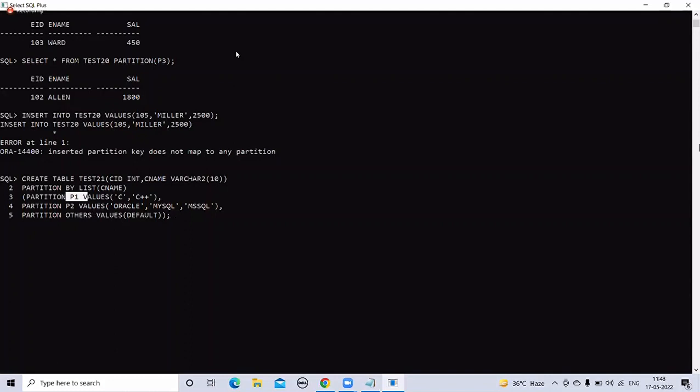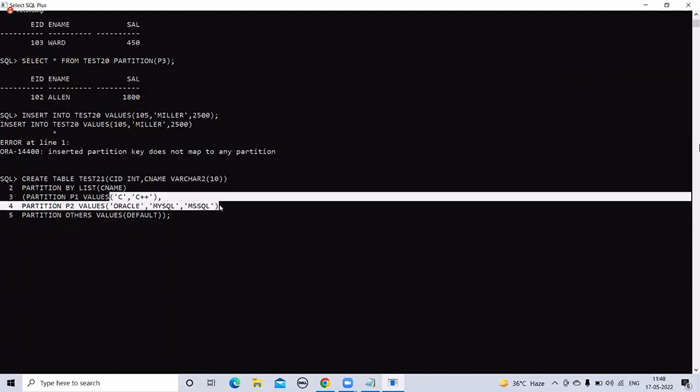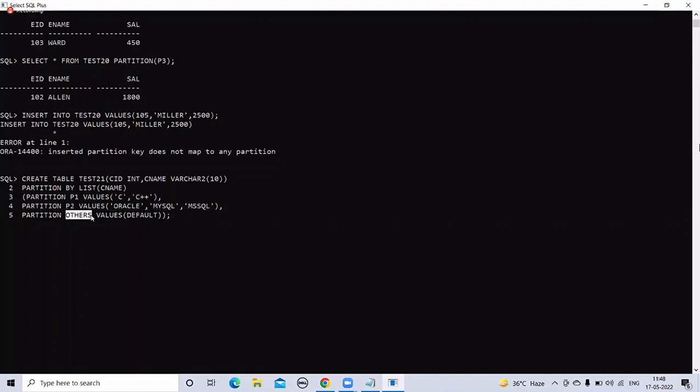That means when I insert C, C++, these two course details are saved under P1 partition. And when I insert Oracle, MySQL, and MS SQL, these three are saved under P2 partition. Other than these courses, if you insert any other course, that course will be saved under the others partition by default. Now let me see. Close this, the table is created, that's fine. Let me come out and insert now.